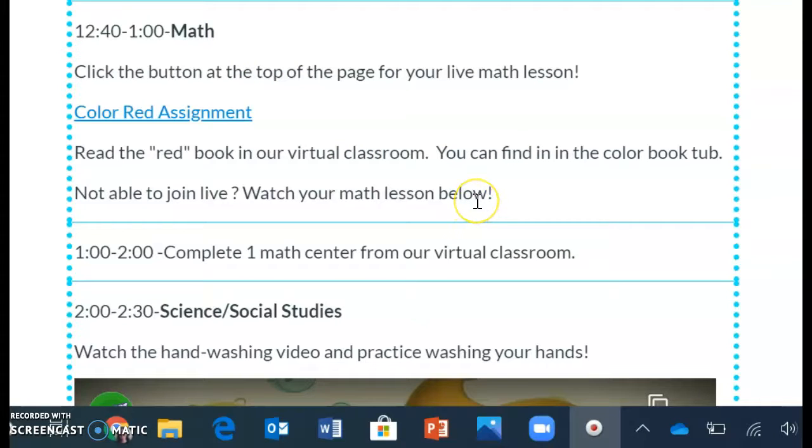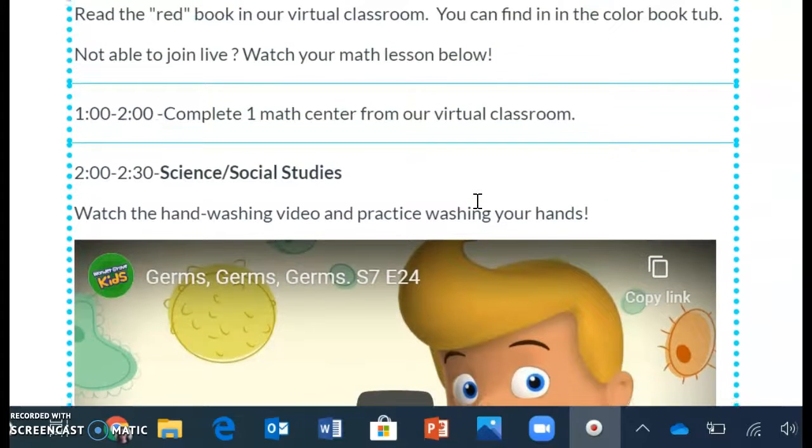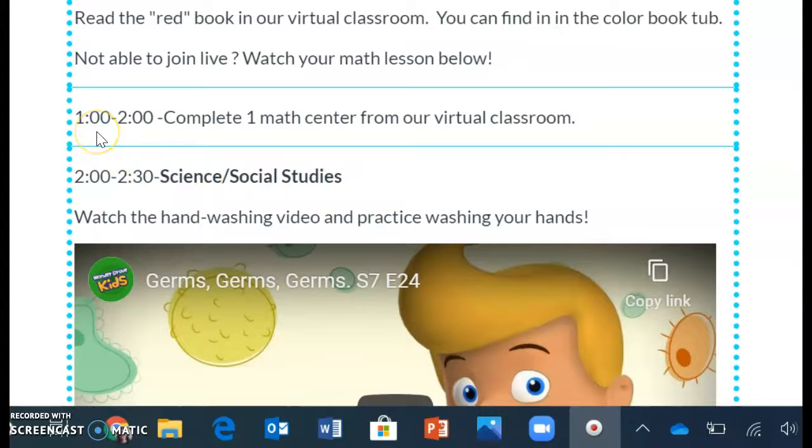And then normally in the classroom, when math is over, you go to centers again. So that's what you're going to do. From 1 to 2, I want you to complete at least one math center. So you're going to go back to the virtual classroom, click on math, and complete the math assignment.